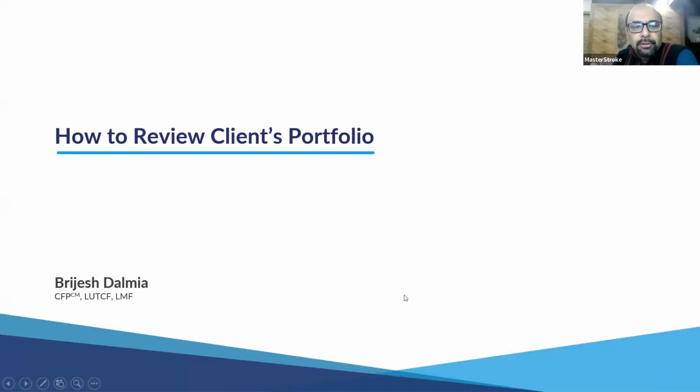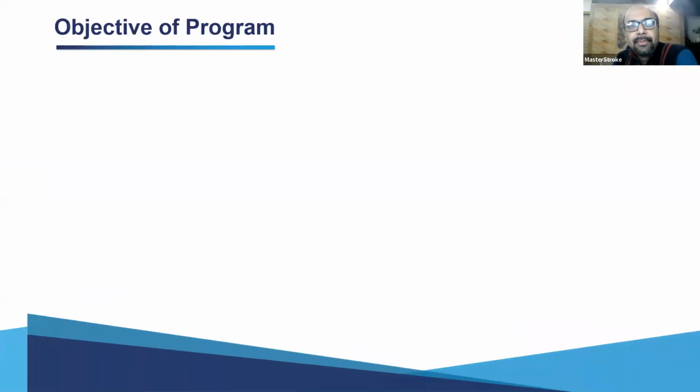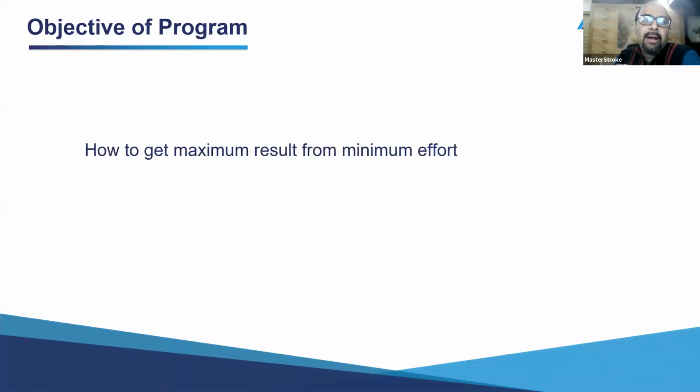How to review client's portfolio. The objective of this program I'm doing is how to get maximum result with minimum effort. All of you are doing client reviews. Sab log client ki reviews karte hain aur usme kafi samay jata hai.